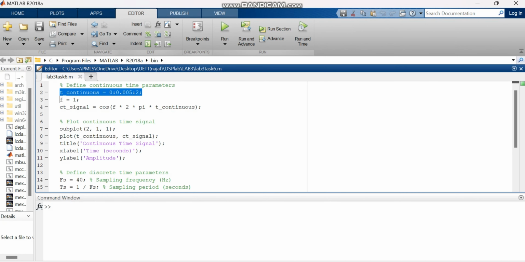Here t_continuous defines the time axis for the continuous time signal from 0 to 2 seconds with a step size of 0.005 seconds, resulting in a high resolution representation of the signal. f demonstrates the frequency of the cosine wave. ct_signal, which means continuous time signal, is cos of 2 pi f t_continuous, which computes the continuous time signal as a cosine wave with the frequency f. The continuous time signal is plotted in the first subplot.